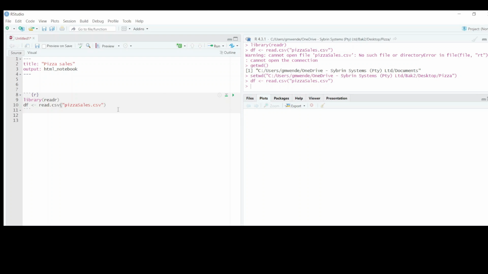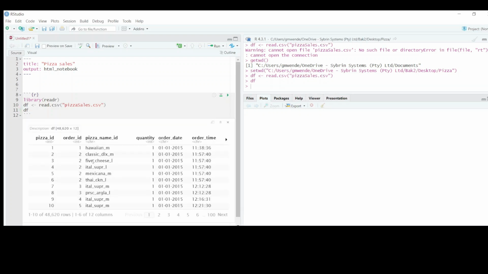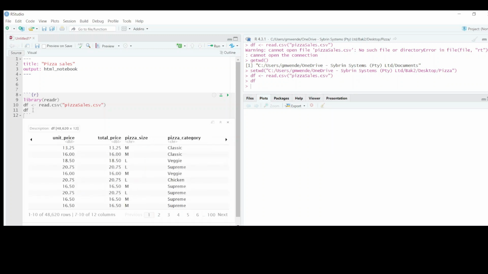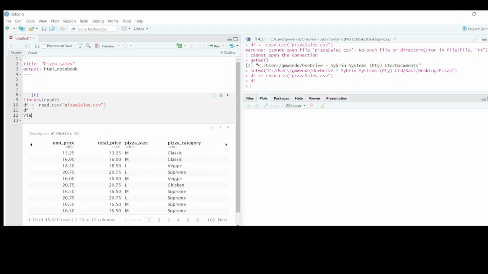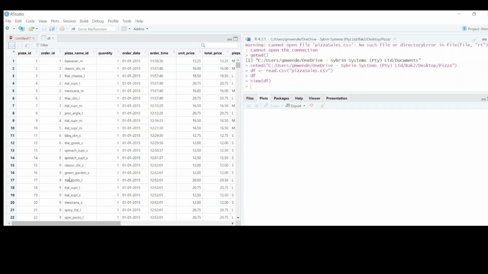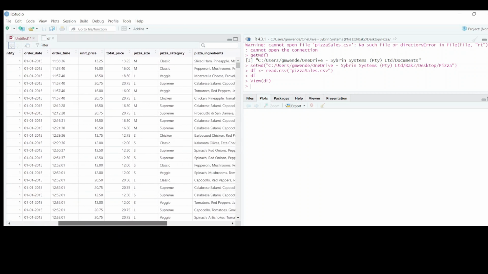So you see there is no error at this point. So I can click df to view that data. This is the data here, but so that it appears nicely, you can use View(df). You can see now the data will come in the form of a table.